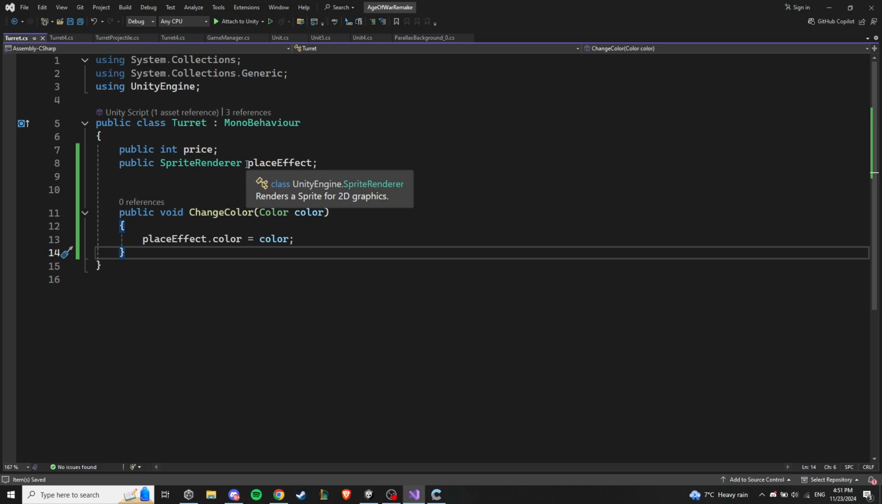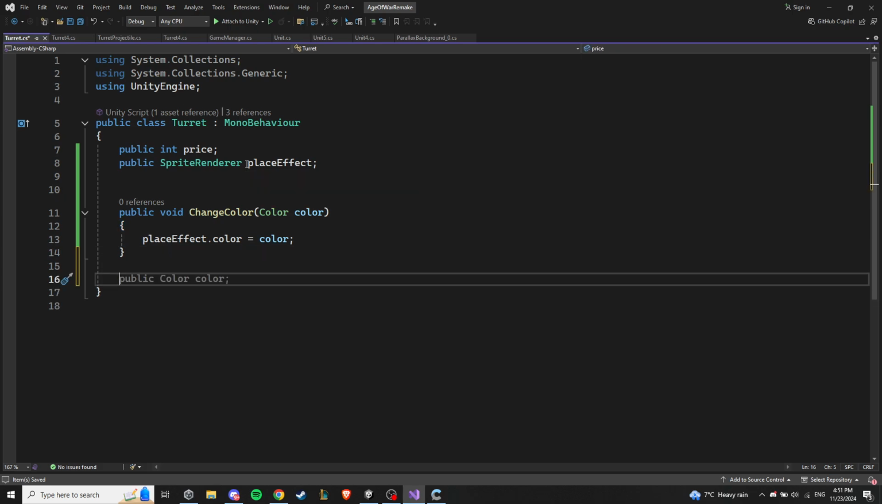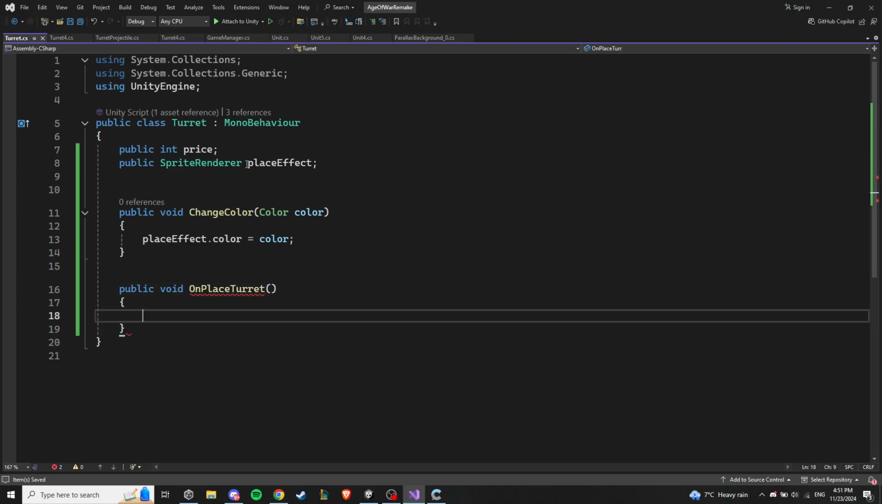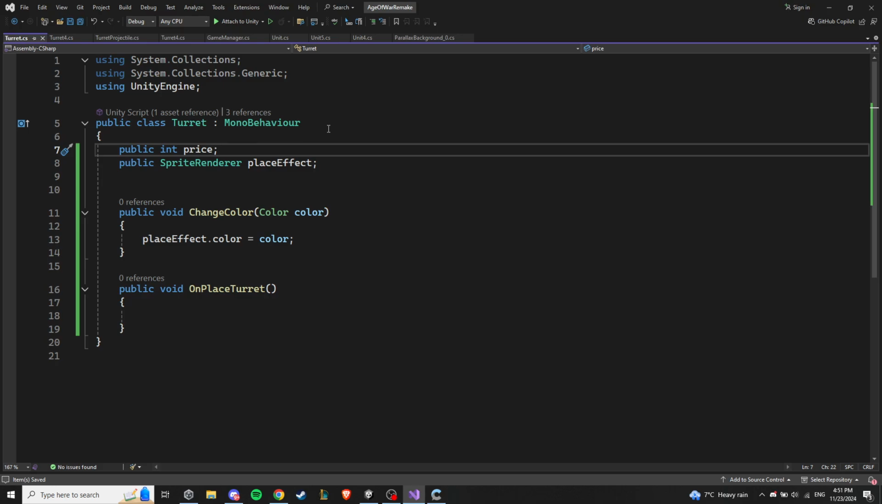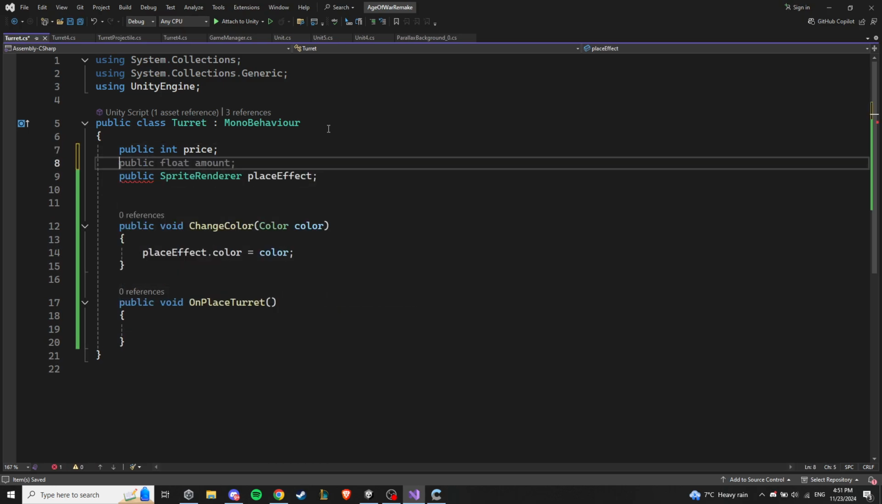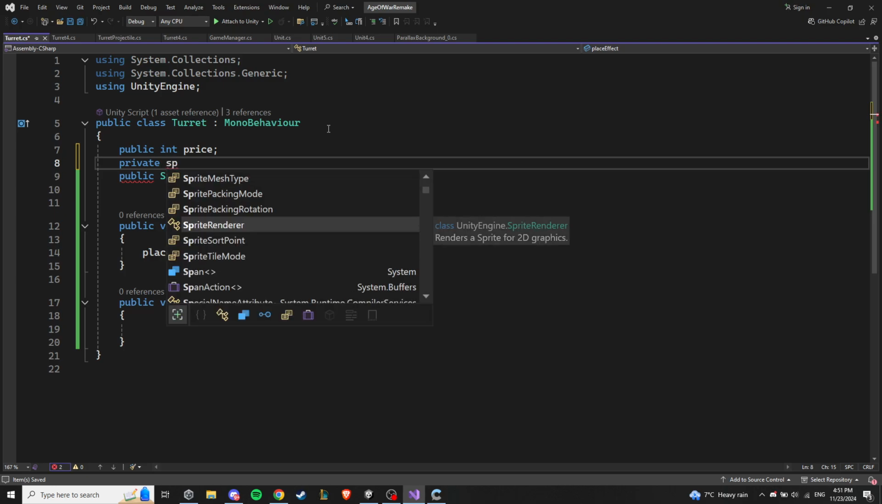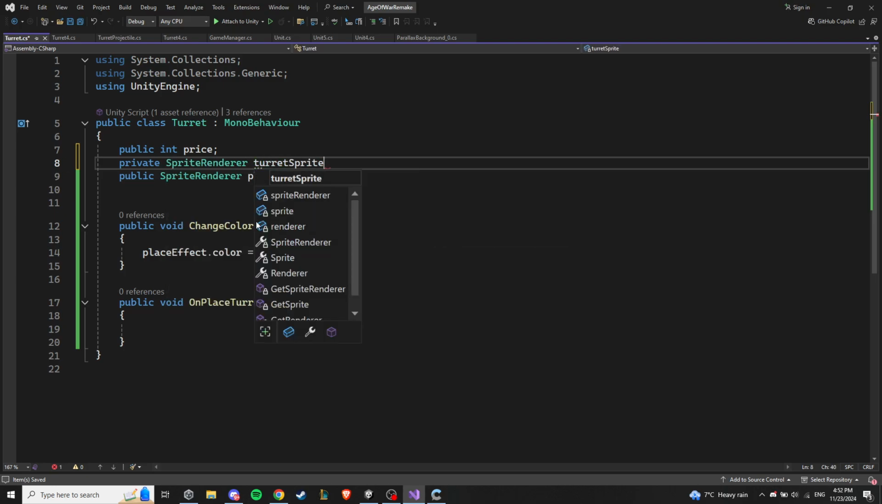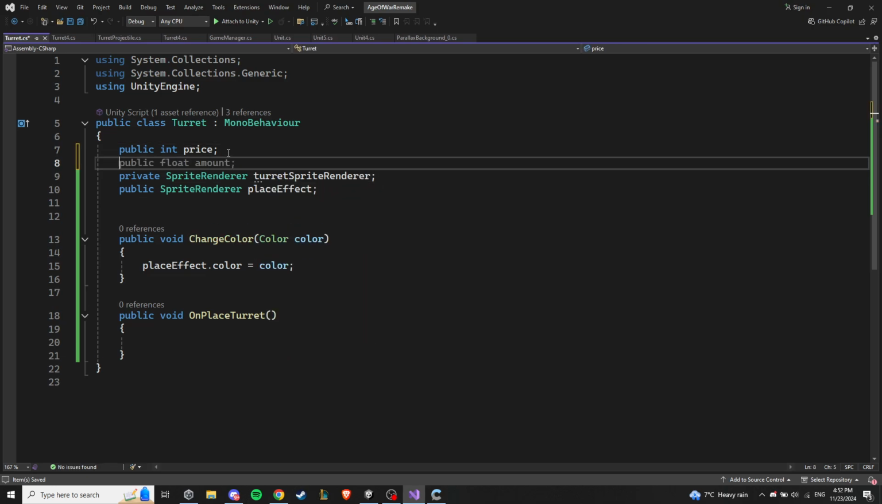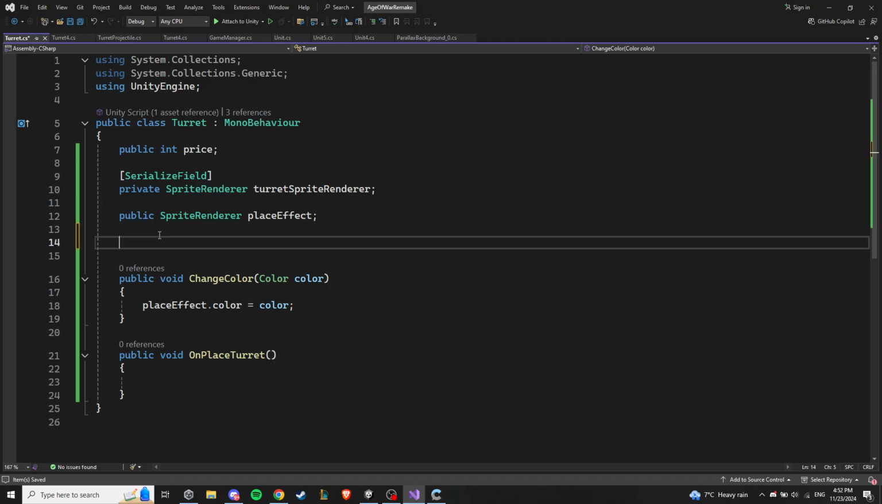and then we want at some point to change the, so we'll call this on void on place turret. So when we place the turret, we also want the renderer of the turret. So here a public, this one can be private sprite renderer, turret sprite renderer, and serialize field means you can show it in the inspector, and you'll get this in the start function.